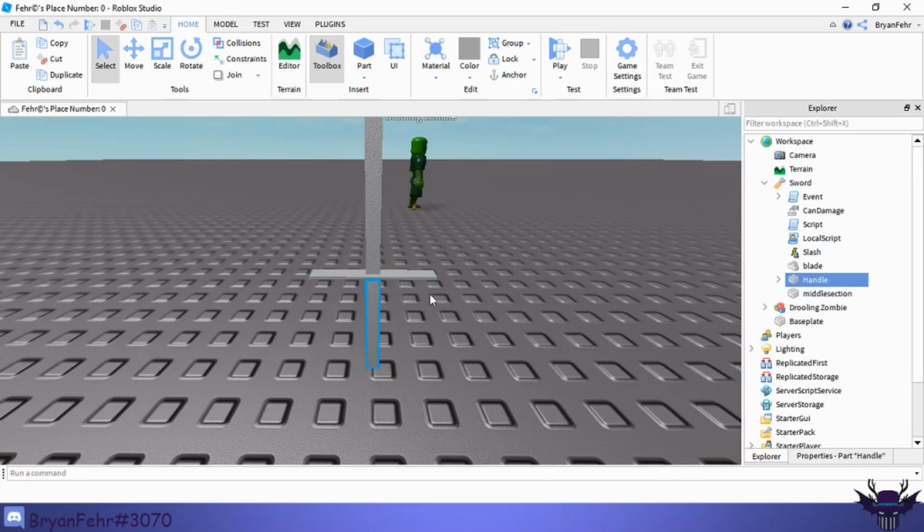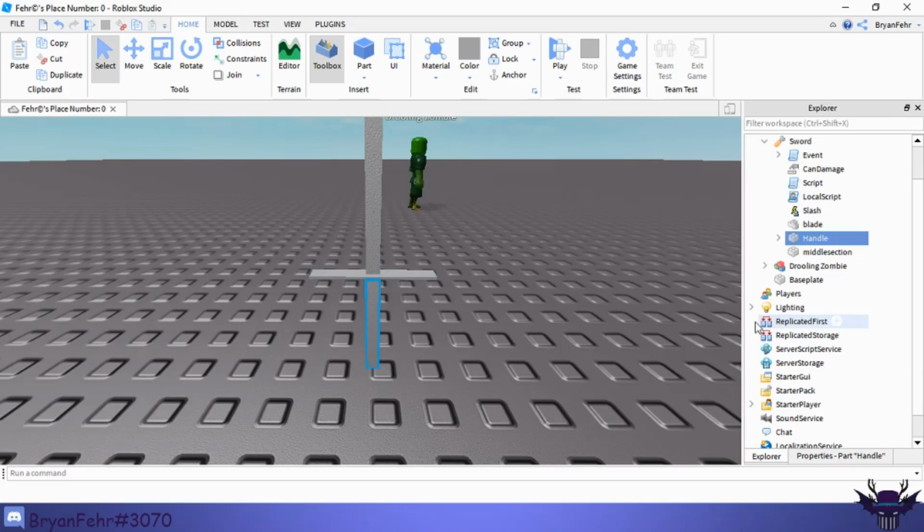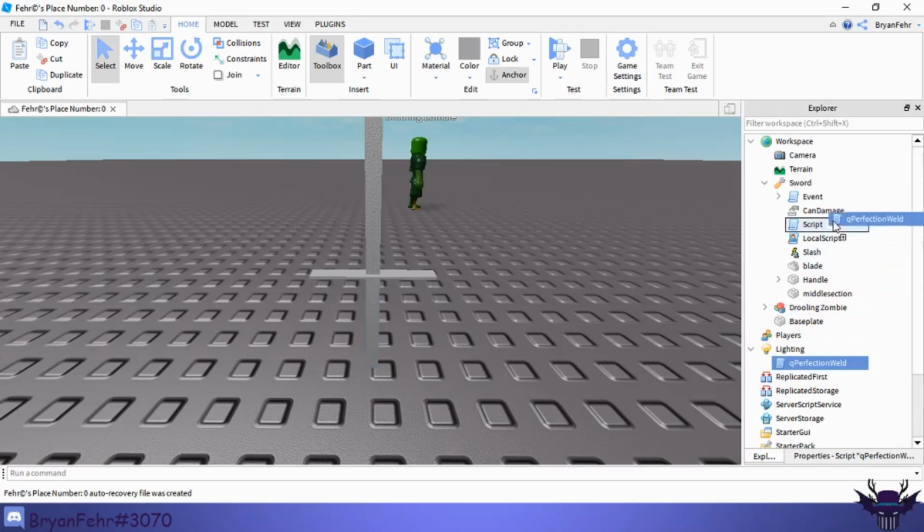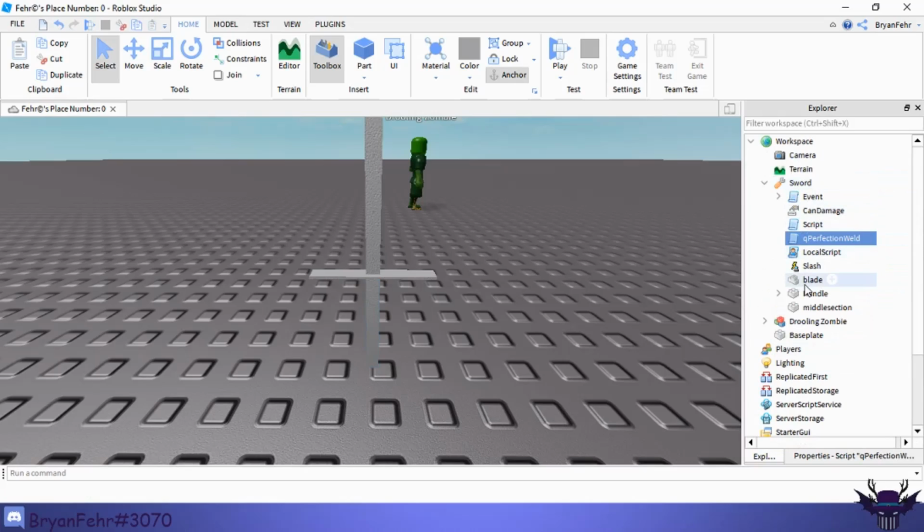Now that is complicated for most people. So what we do is we get a script called QPerfection Weld, and we put that inside the sword. Now to get that, I will link that. I will create a model for you guys and link that in the description of this video for the weld.